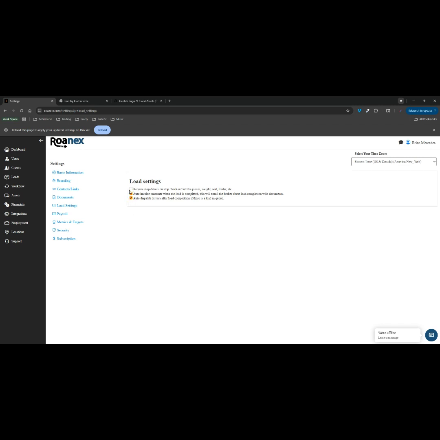What this is going to do is, for example, when the driver departs from a stop, if you click this, what that's going to do is require the weight, pieces, seal, trailer, etc. This is important if you want to be able to generate bill of ladings, because you do have the option to generate dummy bill of ladings. So if this is set, then you already have those pieces of information, which is important.